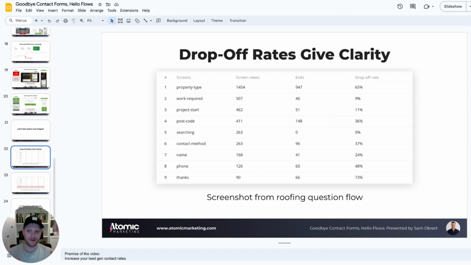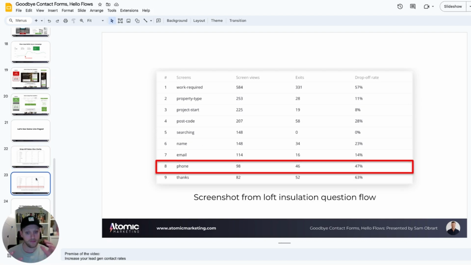So that's one example of what you can really do when you have an idea of where people are dropping off on the form. Here's an example of a screenshot from one of our loft insulation question flows. You can see our main drop-off rate, again, is always going to be the phone number. We know that, it's pretty common, but if you have other questions that you're asking throughout this flow, you can see if there is a major thing that is putting people off.